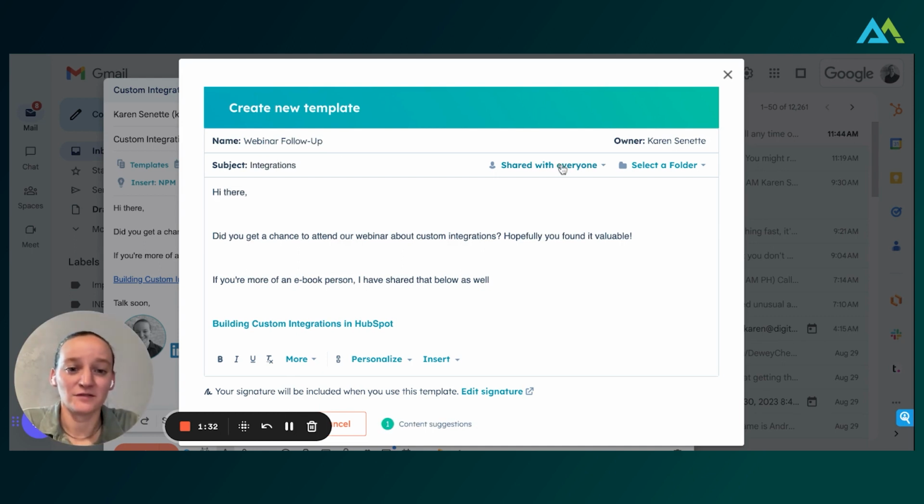You can go ahead and select if you want to share it with everyone or have it for yourself and put it into a folder if you want. You still have all of the power of HubSpot right here inside of this window. I can add personalization tokens, insert certain things like snippets and documents. And then I'm going to go ahead and save this.